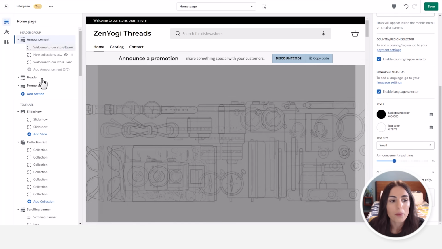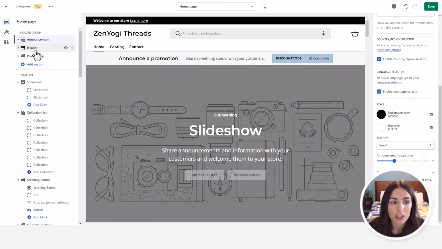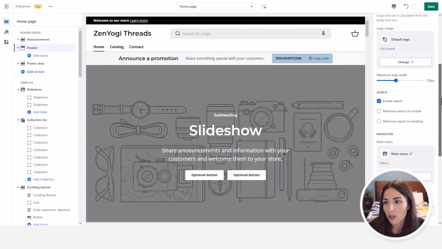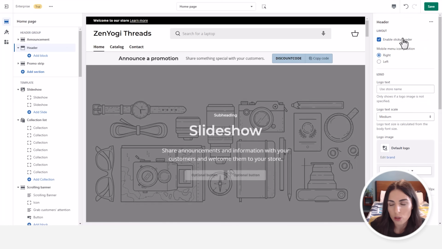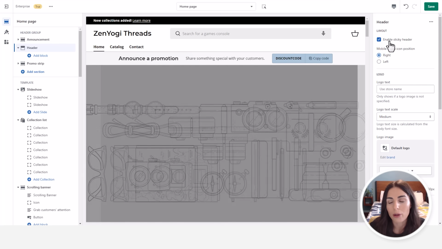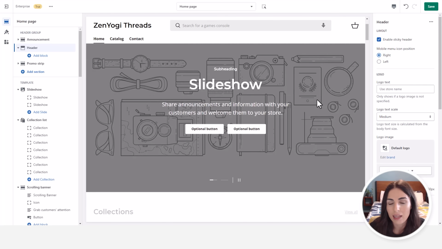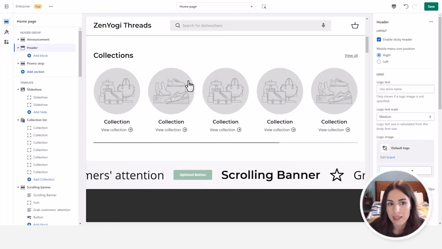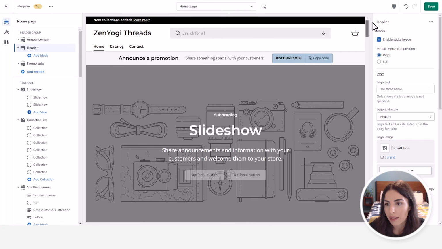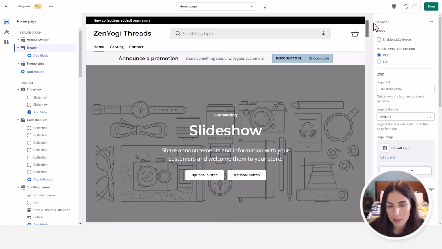After the announcement bar, we have the header, and this is a very important section on your store, and you have all of the header settings in here. So first you can choose the layout. When you enable sticky header, it means that when I scroll, the header is sticking like this. Okay, I'm going to actually remove it to show you the difference. So now, as you can see, it's disappearing totally. Okay, I'm going to keep it as enabled.